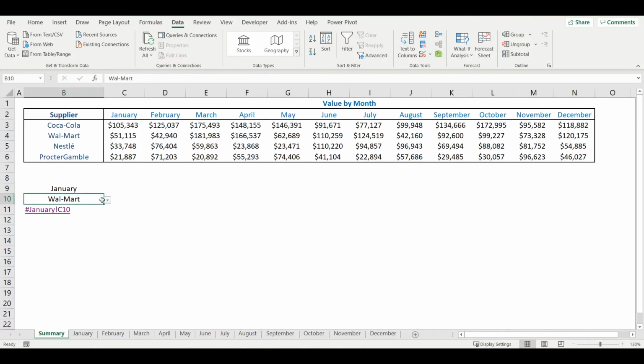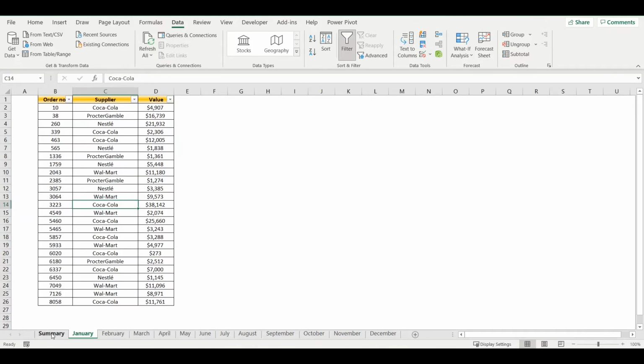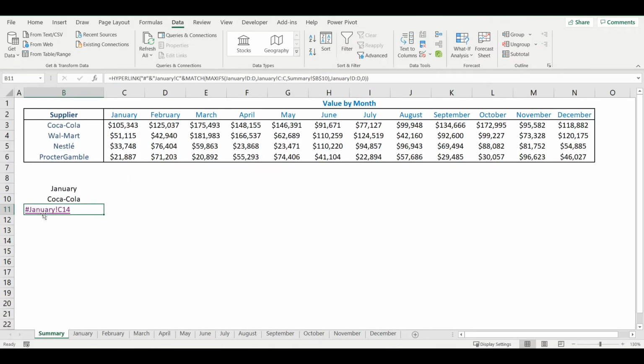If I change it, let's say to Coca-Cola, it will change automatically to the right cell. Now it's always considering January, so if I change something here in my first dropdown, it will not work. So now I need to replace this January with the value that I have in cell B9. So here I just simply write B9, add an ampersand and put apostrophes.